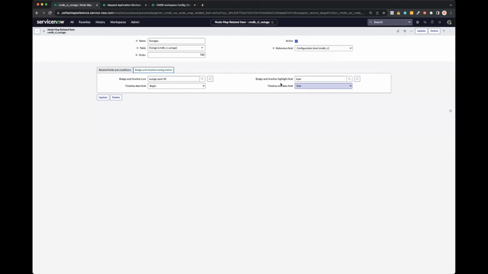And then finally, the highlight field, what's the field that I want to use to basically indicate like priority, for instance, on an incident. In this case, I'm using type for an outage because that can be degradation, outage, and planned outage.